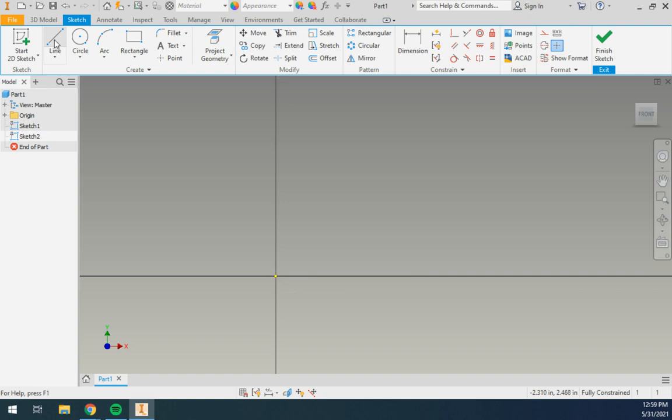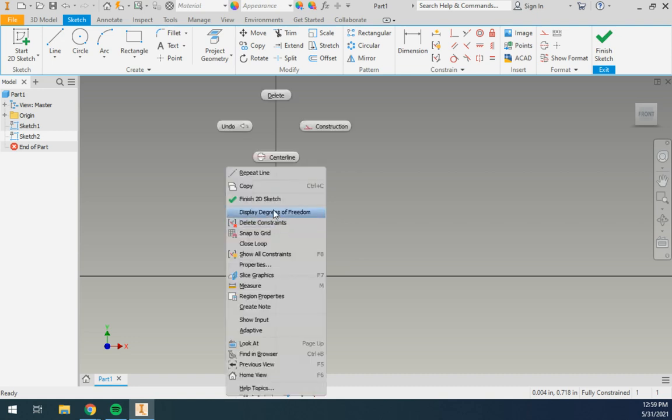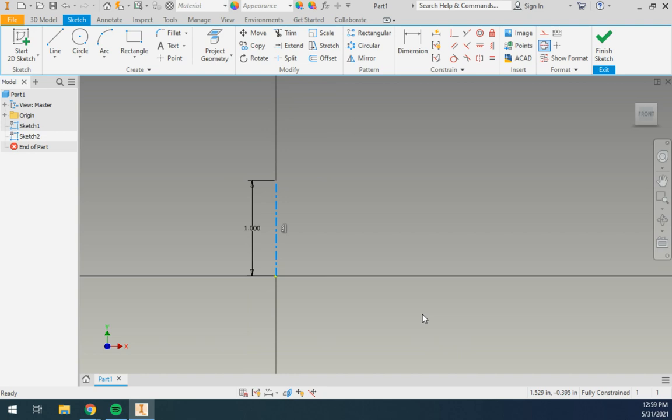So first I'm going to draw a line. We're going to make something pretty small here, so I'm just going to keep it at an inch. And then I will press escape to end that command. Then I'm going to click and select the line that I've drawn and right click it. When I right click it, I have all these options so I can change it to center line, construction, undo or delete it. I'm going to change this to center line. And again, that's just signifying that that is my axis.